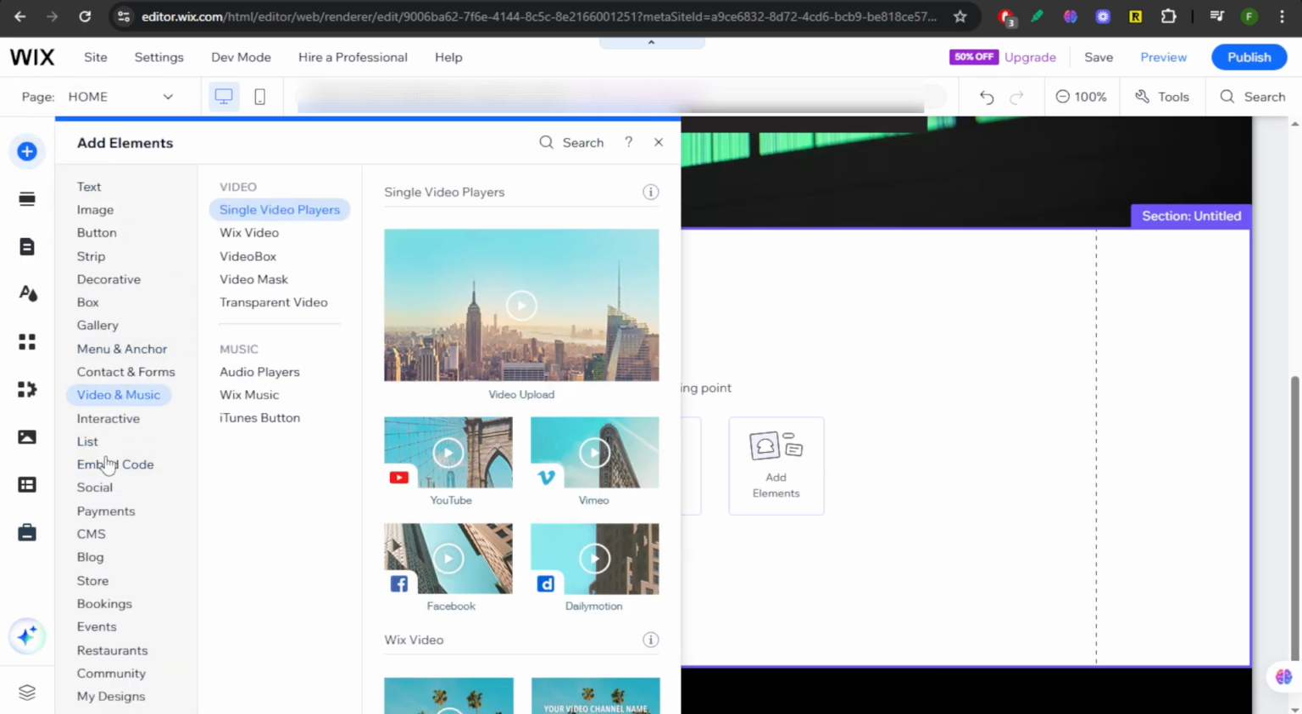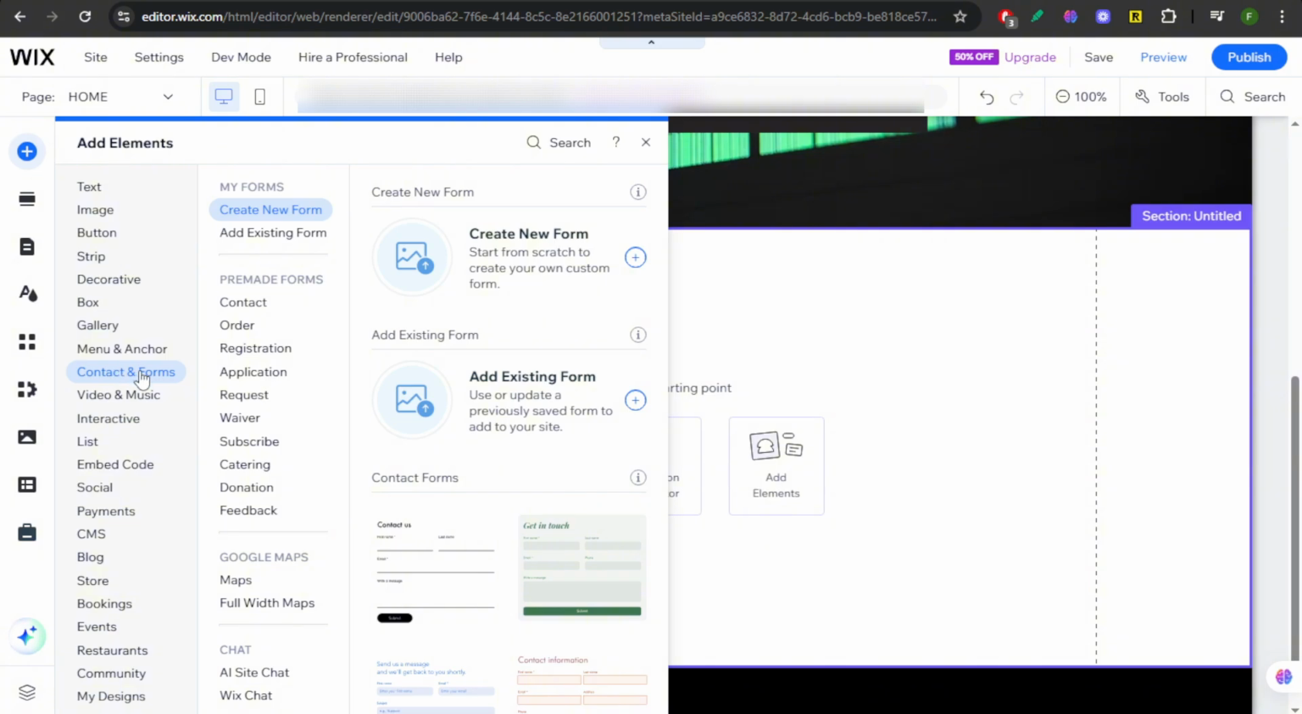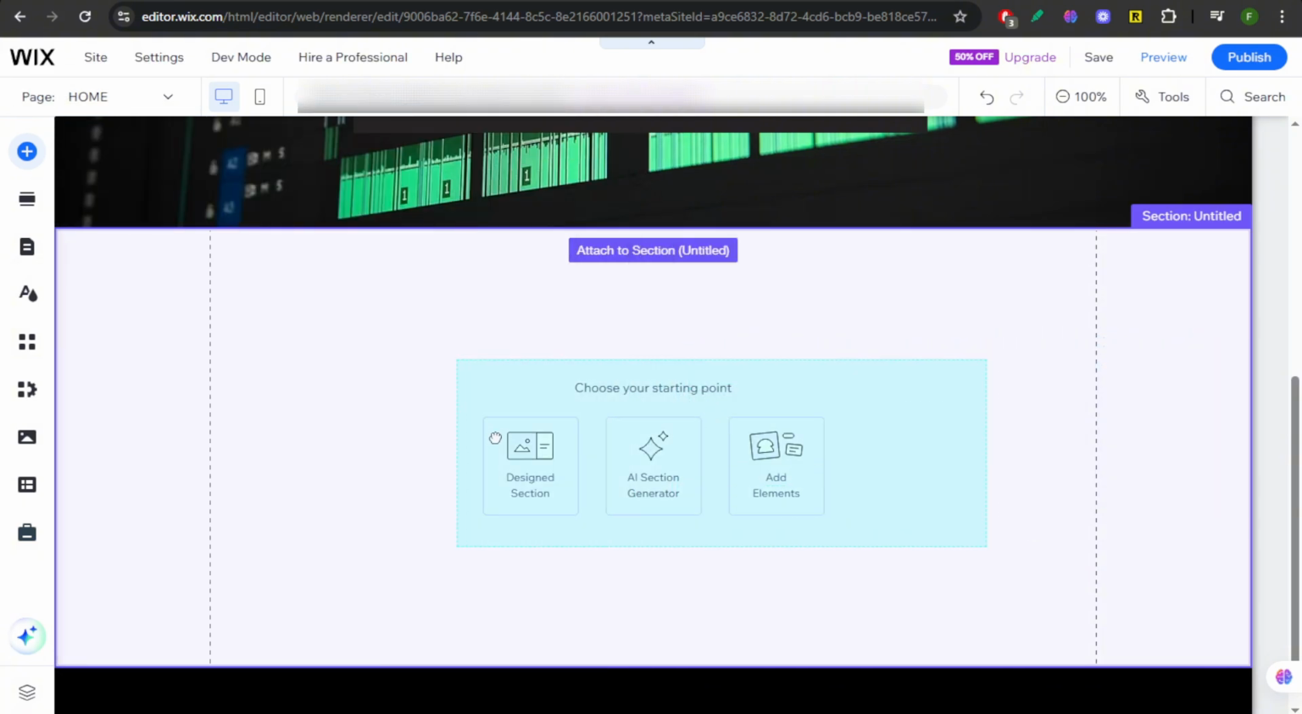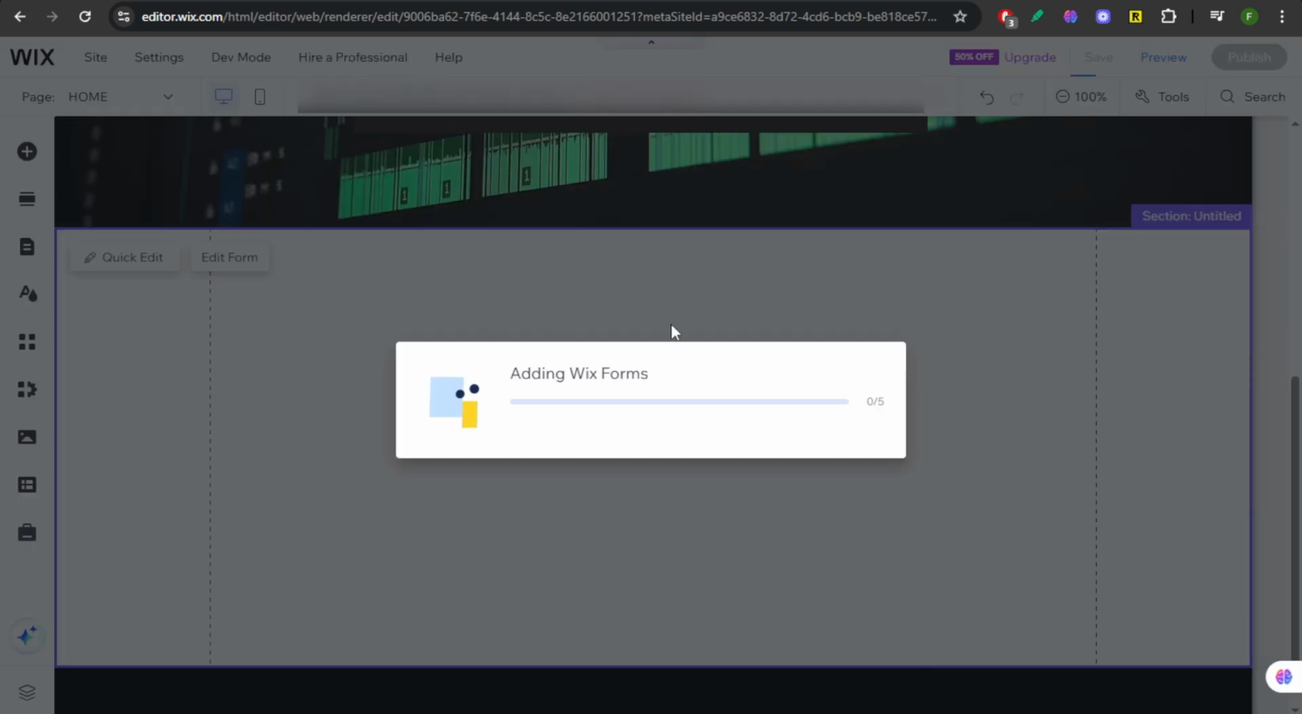Now from here, just click on contact and forms. And then let's head over to this pre-made forms section and then click on subscribe. Now from the subscribe forms, you can choose whichever template that you want depending on the vibe of your website. And then once you have chosen, you can just drag and drop this to your page.